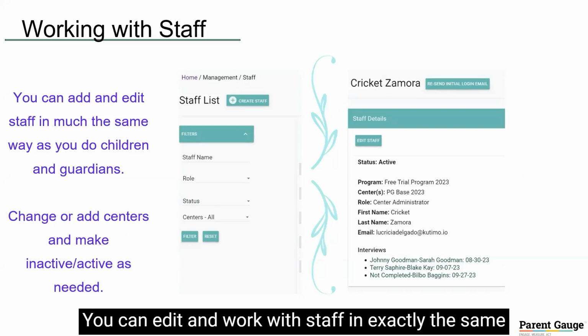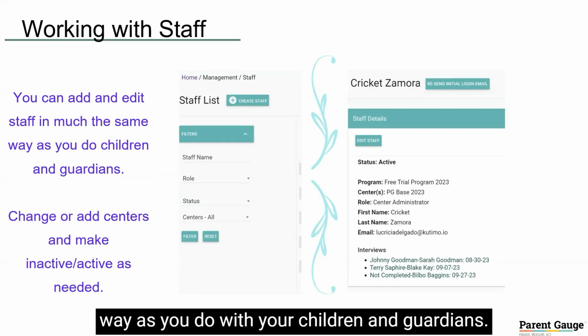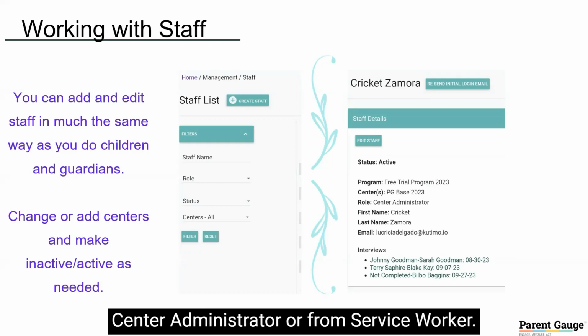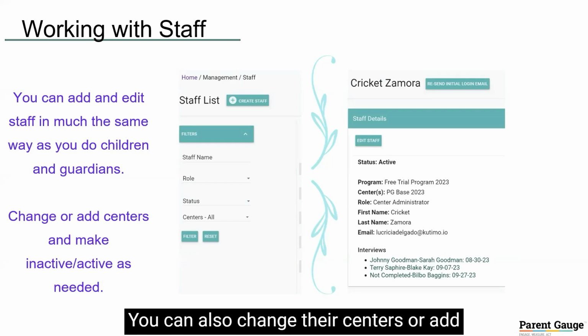You can edit and work with staff in exactly the same way as you do with your children and guardians. Feel free to make them inactive, change their roles from center administrator or from service worker. You can also change their centers or add them to multiple centers as is needed.